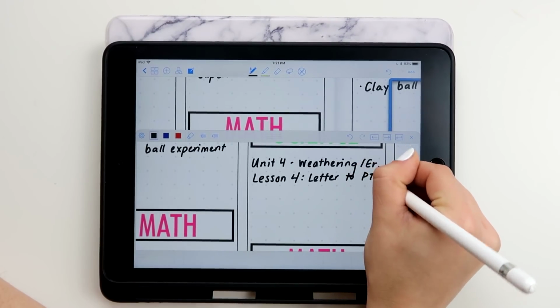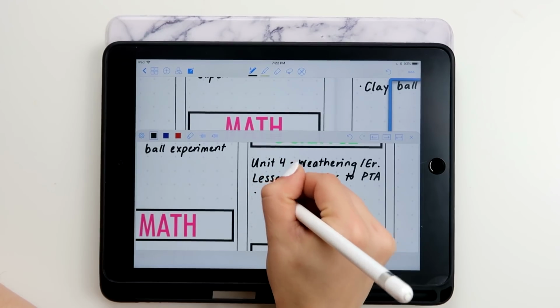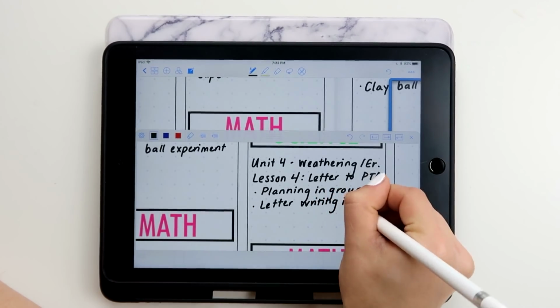Now, after talking about how ice affects erosion, and then we talk about weathering and how ice can get into cracks and it expands, our students are actually going to write a letter to the PTA saying, hey, there's this big crack in the sidewalk, you should really fix that, because winter's coming and it's going to freeze and it's going to crack even bigger and all that good stuff. So lesson 4 is letter to PTA. They're going to do some planning in groups, and then they're actually going to independently write the letter. So I'll just put letter writing independently. That is it for science. Like I said, I don't go into a lot of detail because these plans are all written out in my curriculum. So just, you know, don't judge me for it.